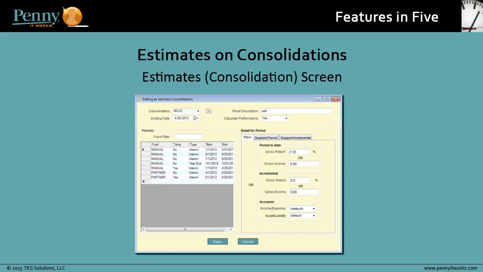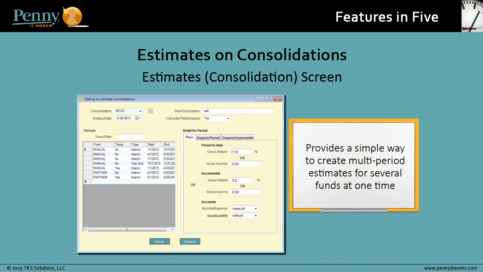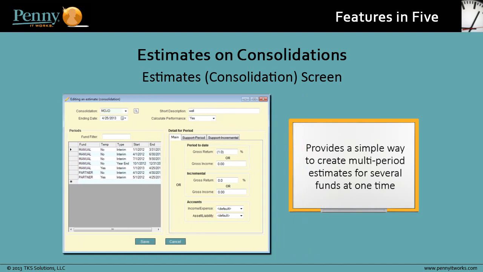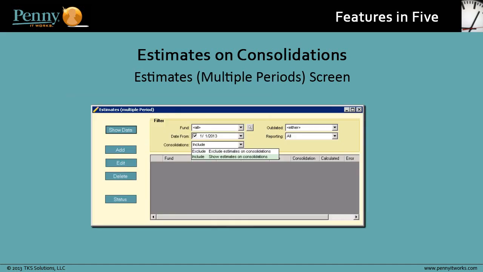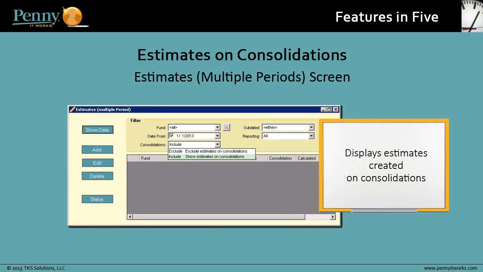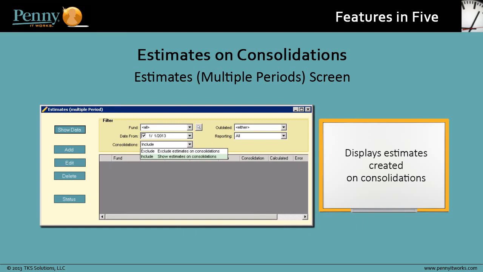2 screens in Penny facilitate this processing. The new Estimates Consolidation screen provides a simple way to create multi-period estimates for several funds at one time. And speaking of multi-period estimates, the existing Estimates for Multiple Periods screen still displays estimates created on consolidations, and it's now enhanced so you can choose to include or exclude this information.